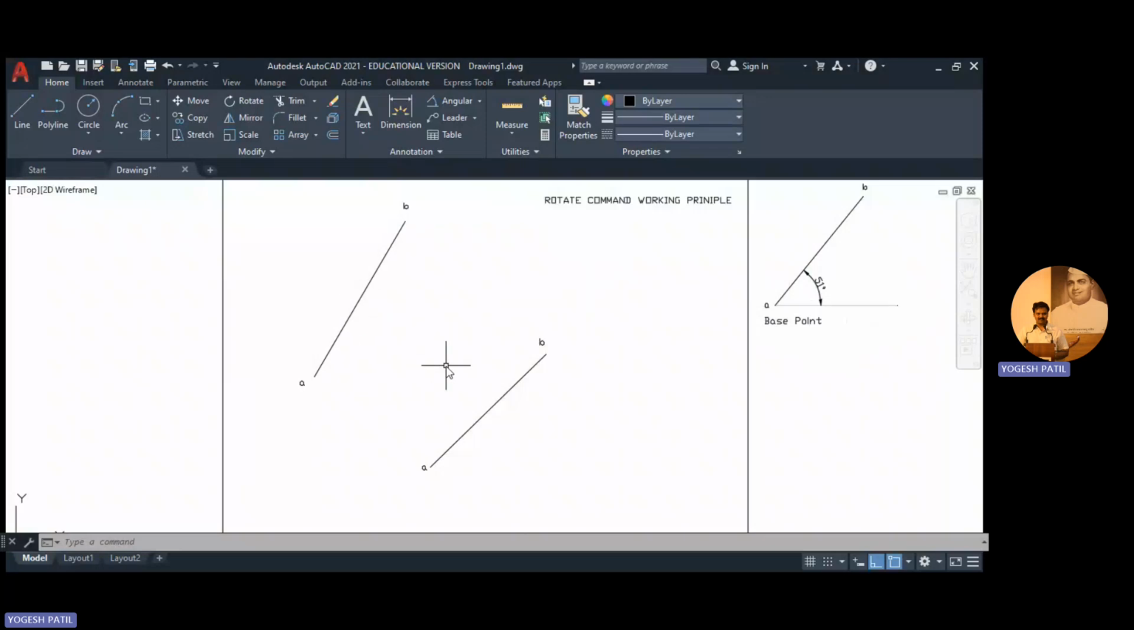Here we have two lines. This is the first line AB, this one is the second line AB. Now we are going to rotate these lines by using A as the base point for the first line, and for this line we consider the base point B. Now see how this rotation happens.